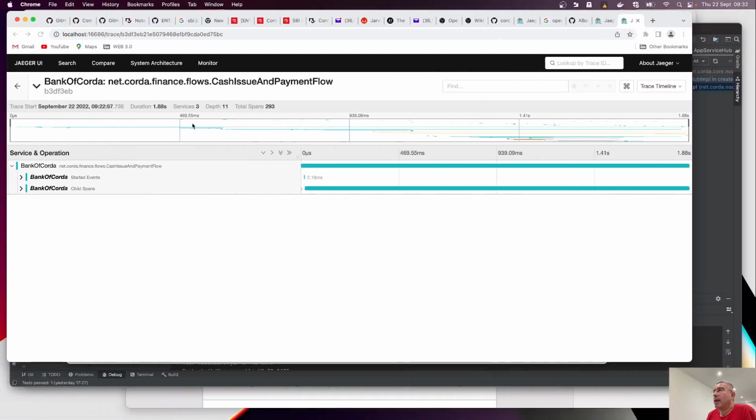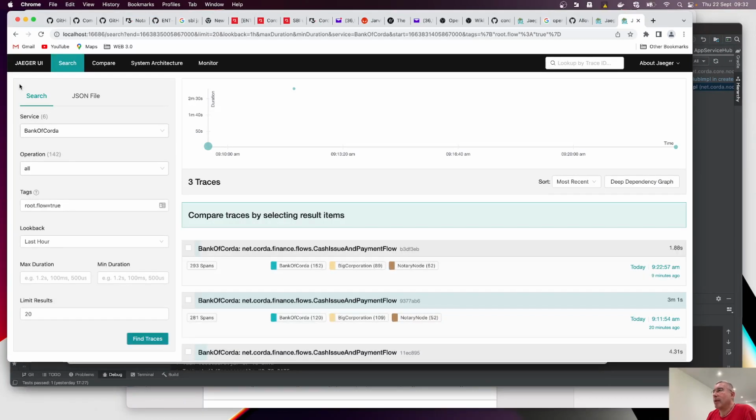So the idea is, can we look at this and see if we can see anything. I've given those start and end events a tag of their own.